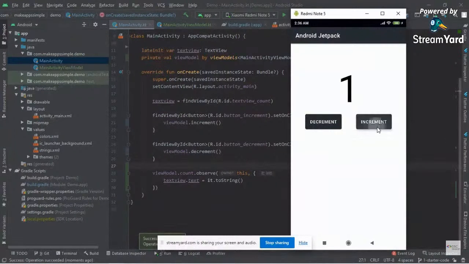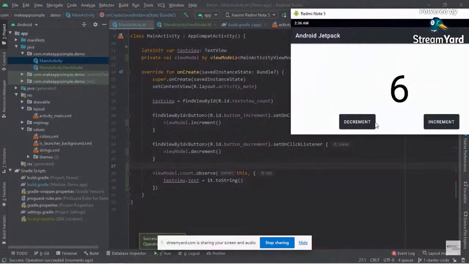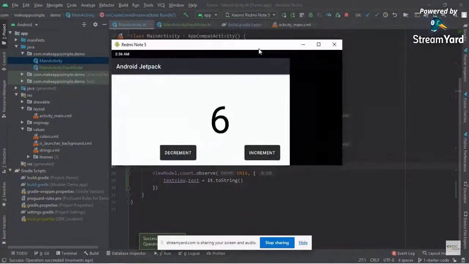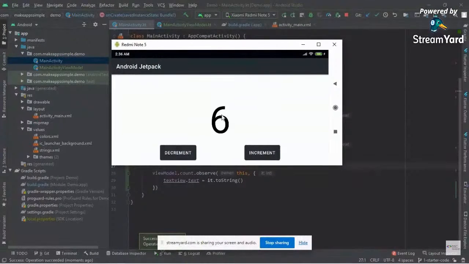So first thing, we'll make sure it is working fine. Now I have it as 6, and I'm going to rotate it to check our rotation handling. Okay, now when I rotate the app, you can see the 6 is still persistent, so the data is saved. And if I increment it, it is 7. So now our app is working perfectly fine. This is a perfect counter app.